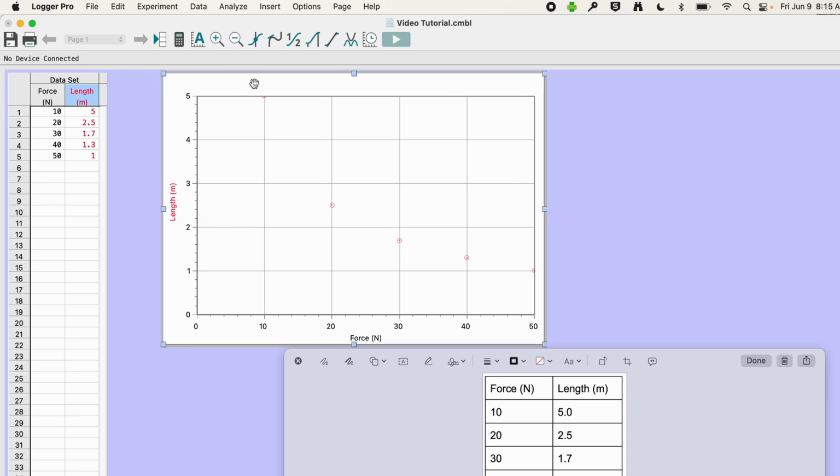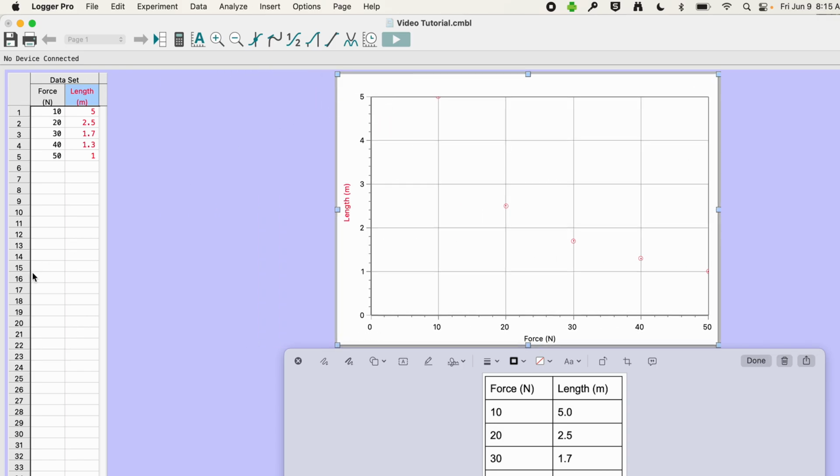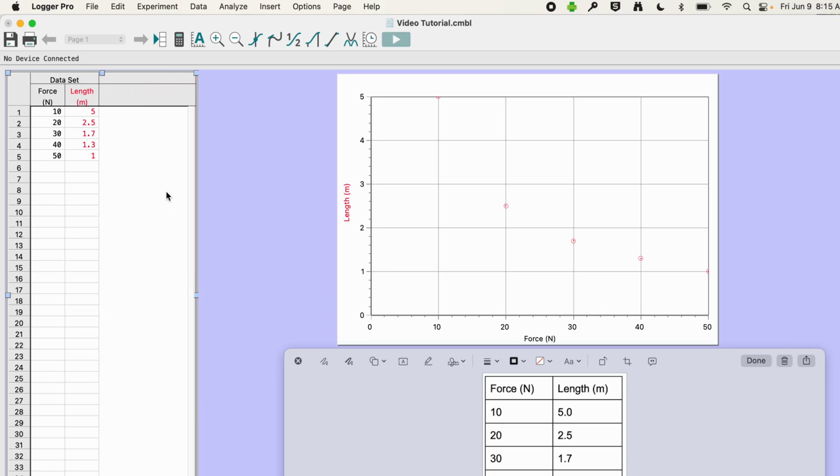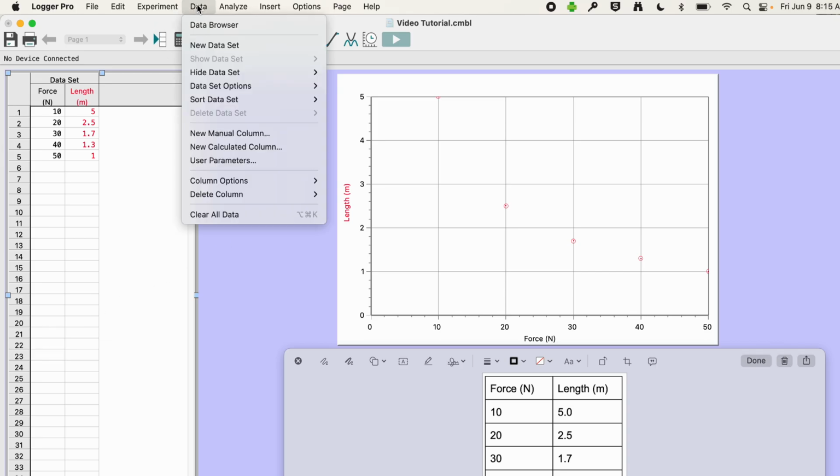So on your calculators, you would take the inverse of your force value, but I want to show you how to do this with LoggerPro because we are going to have hundreds of data points and you want to be able to use this with LoggerPro. So you go up into the Data pull-down menu and you go down and you can see New Calculated Column. So I'm changing the data and I'm adding a column.